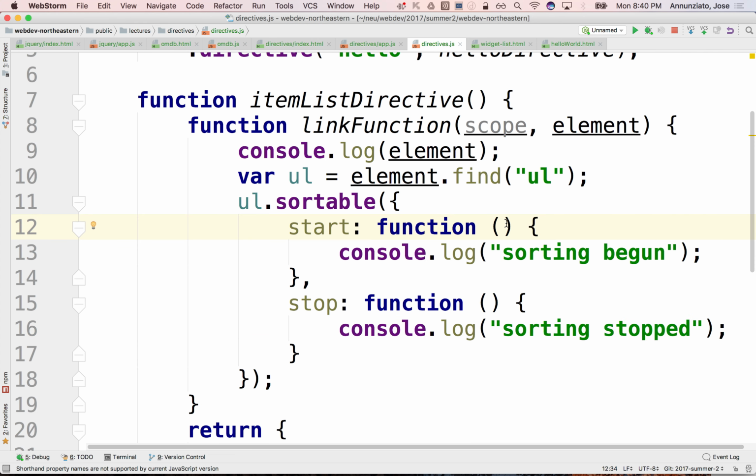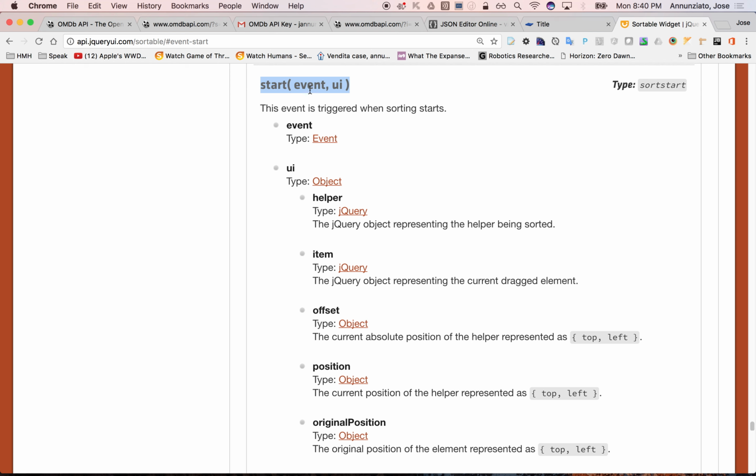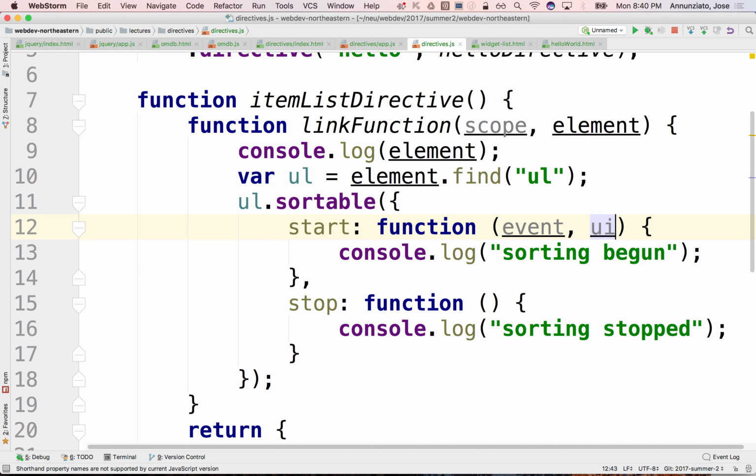Now, that's not enough. What we'd like to be able to know is where you were before you started, and where you are now that I let you go. So that meta information is part of some of the arguments that are passed to the function. So let's copy those two arguments and pass them around here.